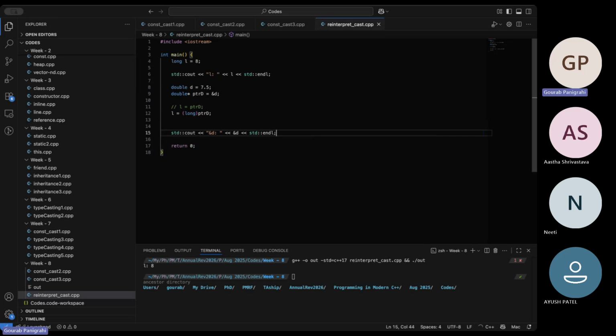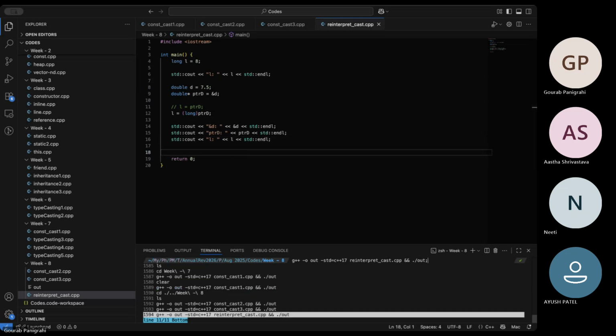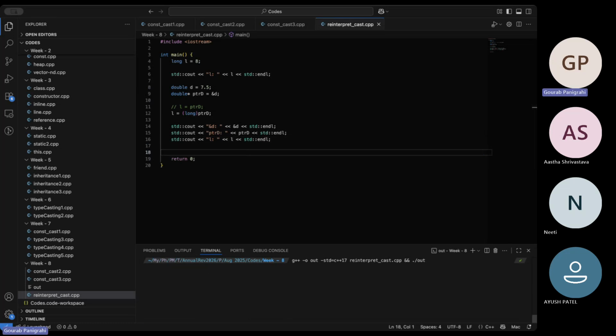Let's print L or let's print PTRD itself. Another thing one can do is print L. We expect them all to print the same thing.